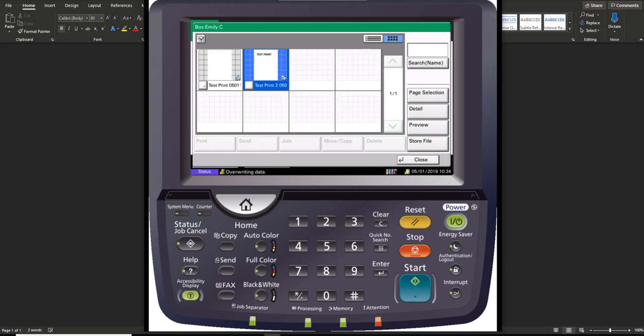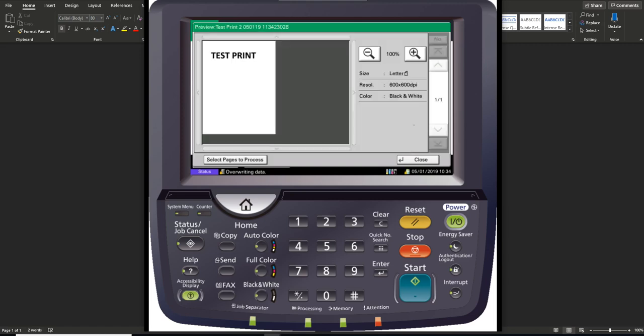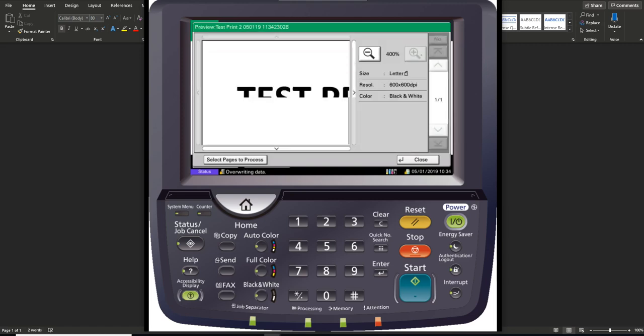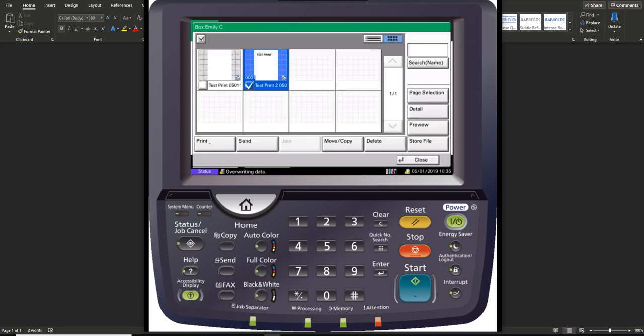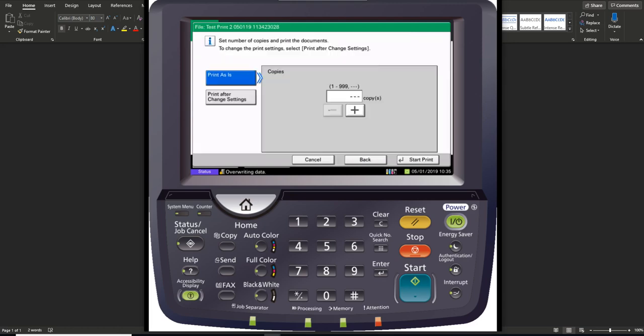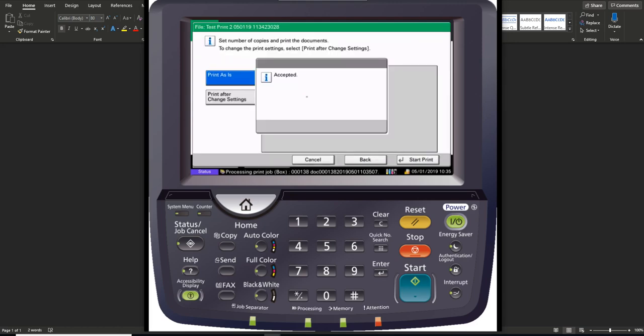I can merge jobs so that it prints it all as one job by hitting join, move or copy those jobs, or just release them. So in this case, I want to release this job. I can hit preview to get a better view of the document itself. I'm going to now hit print, tell it I want one copy, and hit start print. It now releases the job.